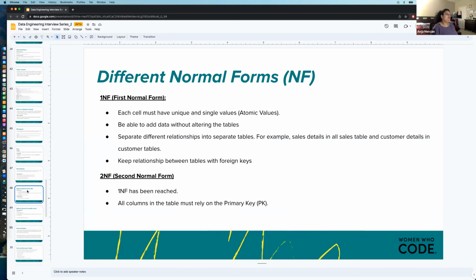Okay, so what is the first normal form? In the first normal form, we have to make sure that each cell has unique and single values, that's atomic values, and that we can add data without altering tables. Separate different relationships into different tables, for example sales details in a sales table, customer details in a customers table, and keep the relationship between tables with foreign keys. That's how you do the first normal form.